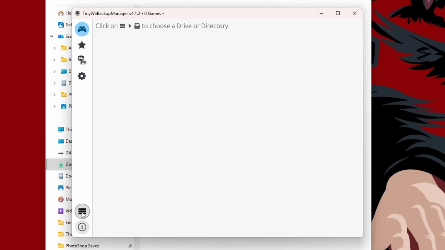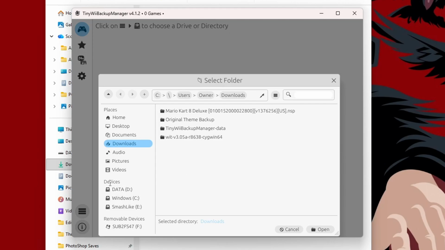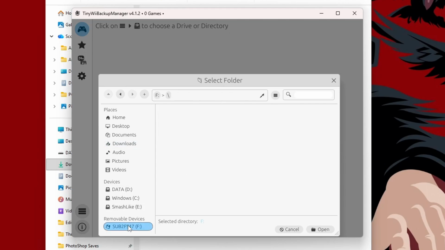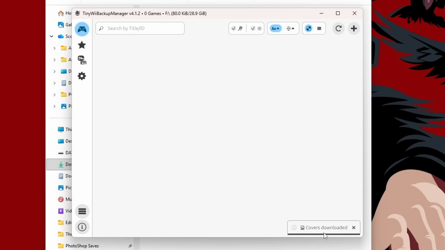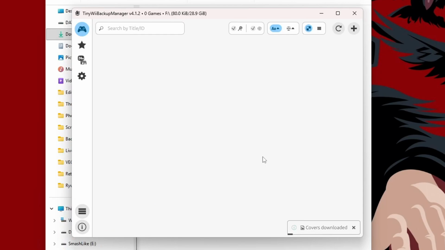So go into the three bars here, choose a drive or directory, and then you should see under devices or removable devices, you should see your drive right there. Press open, and if you had games on it, it will automatically add it into the program, but mine was empty as you saw before, so it's not adding anything.